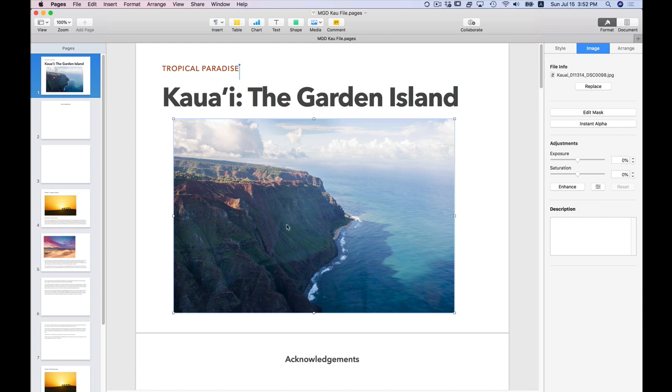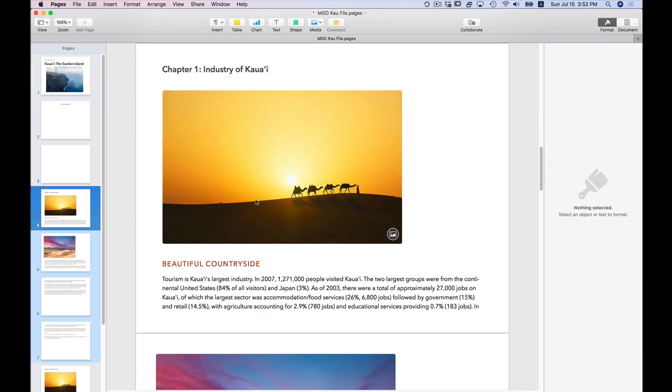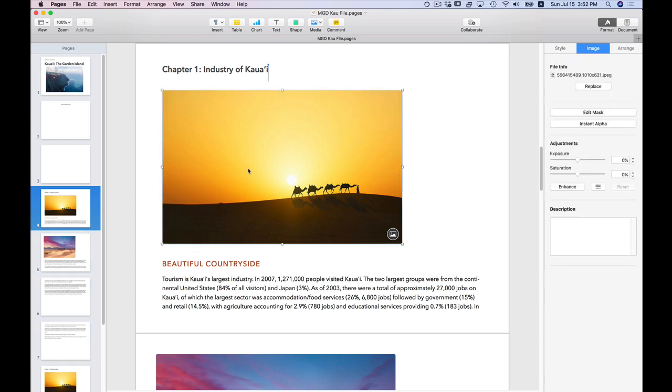Now I'm going to go to Chapter 1, page 4. I want to change out this image as well. If I click on it, there's actually something I want you to notice. Look up where it says Chapter 1, Industry of Kawaii. Do you see that icon directly to the right of the eye? That's an anchoring icon. When you see that after you click an image, it means that if this text moves, so will this image. In this particular case, and I'm going to show you how that works, I don't want this image to ever have an indication of moving.